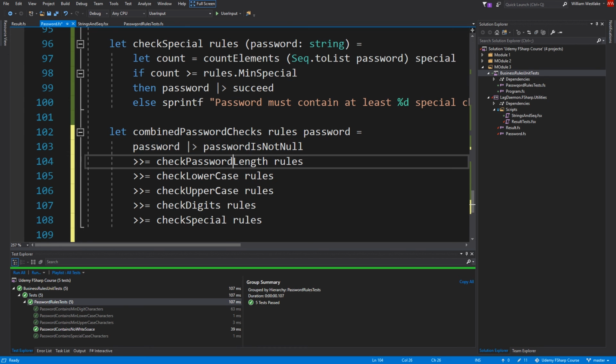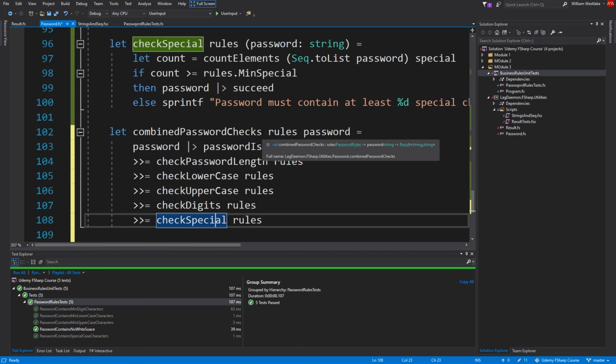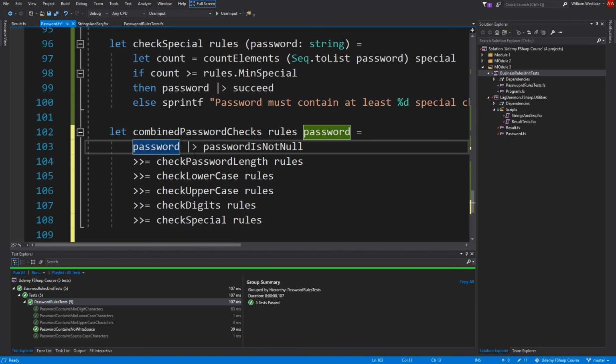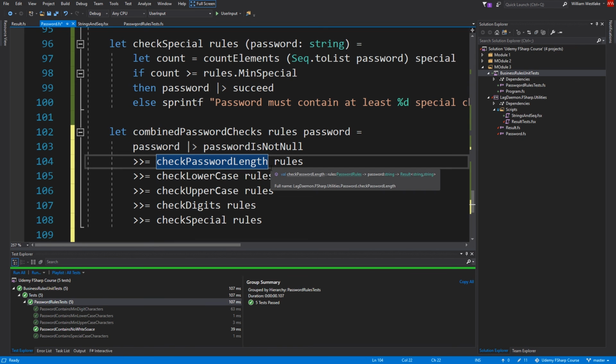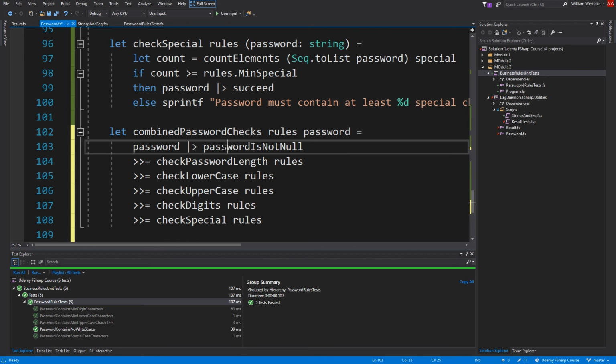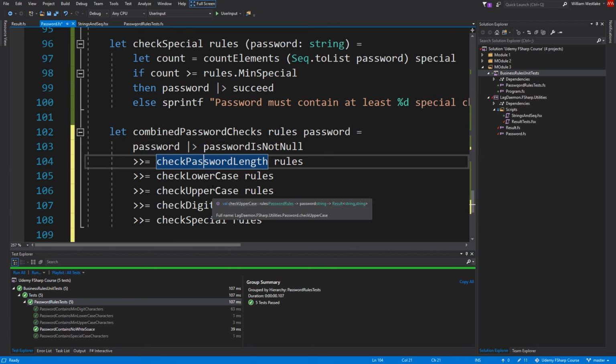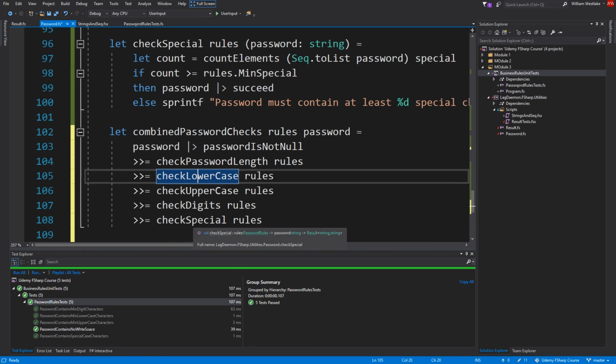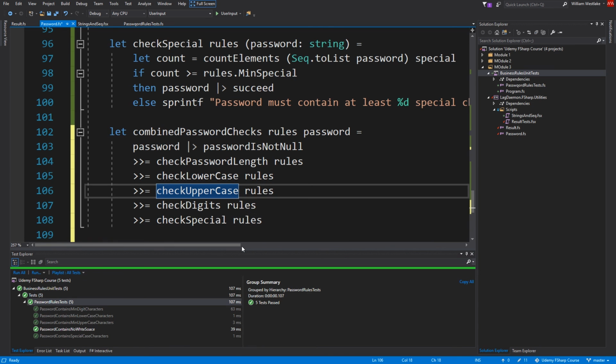This chains together all of these functions we've created into a single function, such that if any one of them fails, the rest of them are not called. This is the equivalent of calling password if password is not null, then check password length, if check password length, then if check, and so forth. The chain of if statements. This eliminates that chain of if statements and gives us a pipeline, and that's one of the reasons why this result of success and failure is so powerful. We can chain these together, and the very first one that fails will skip all the rest.